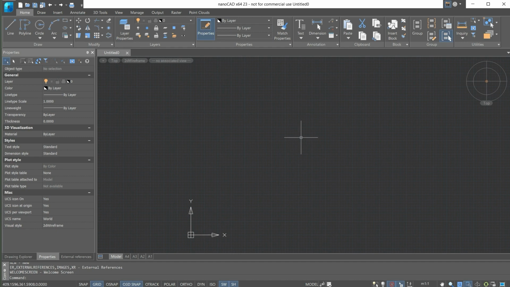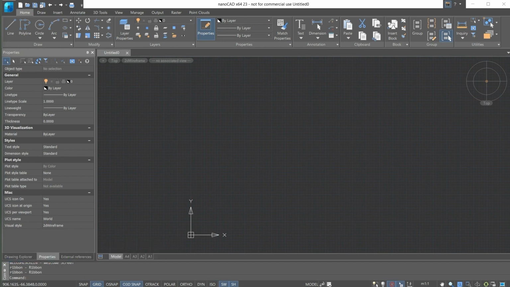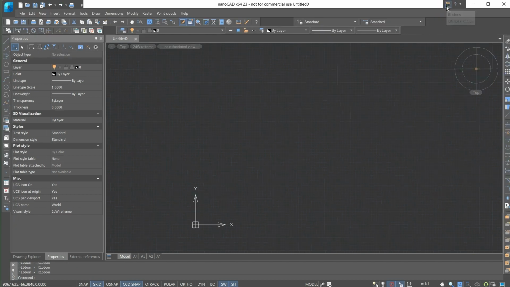nanoCAD allows organizing the user's workspace according to their preferences and needs. And before we dive into the main functionality of nanoCAD, let's take a closer look at the user interface. nanoCAD has two interface options: the ribbon interface, which is what you see now, and the classic interface. You can switch to the classic interface using the ribbon button to hide or show the ribbon.